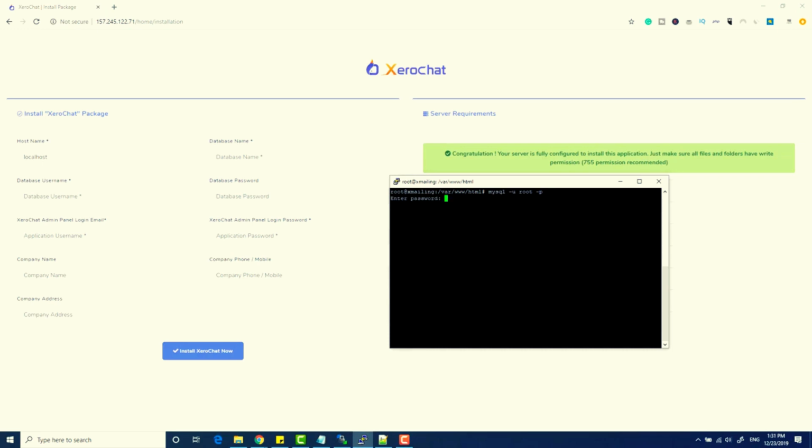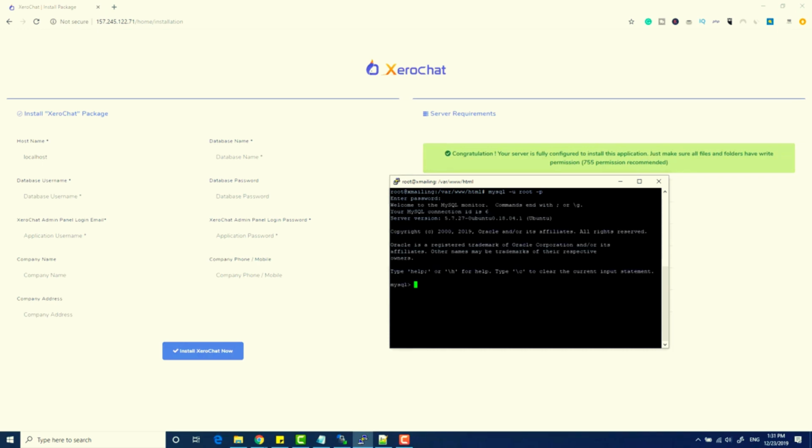mysql -u root -p to enter using the root password. Now enter your password, very simple. And now we are inside MySQL. Now to create a database, simply run this command: create database and enter your database name. In my case, it's Xero. You can use whatever you want. Enter. And we have a database.